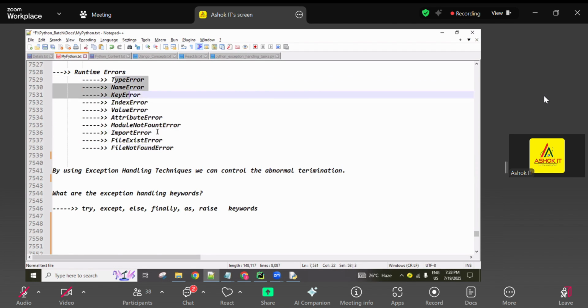Because of this kind of problem, this is automatically raised and returned. User-defined exceptions we are going to create manually. How to create them, I will let you know in the next session. Those exceptions we have to call manually, by using the raise keyword.